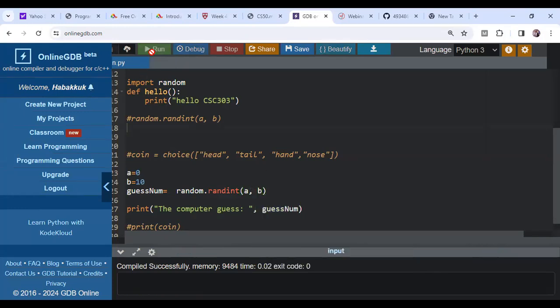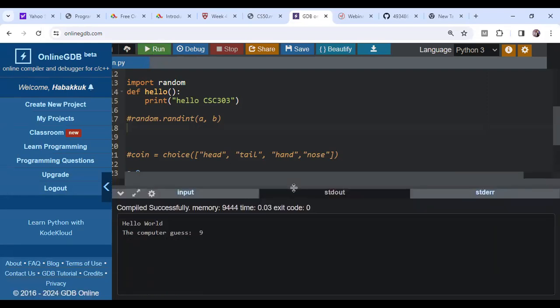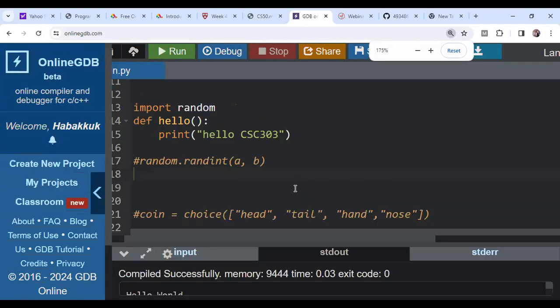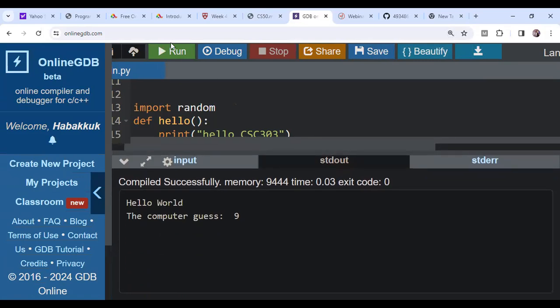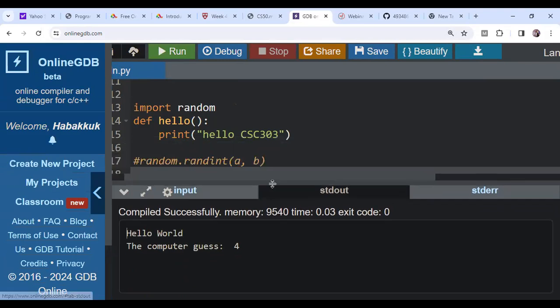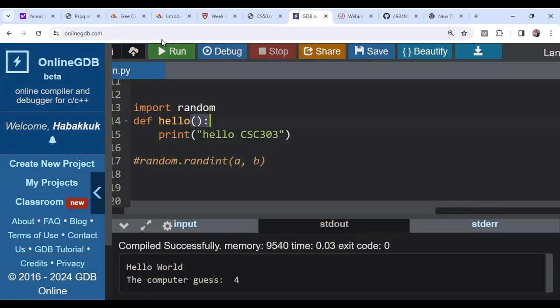Okay, let's go now. At every instance we run this, the number will change, because the computer is just guessing a number between this and this. So that is it.